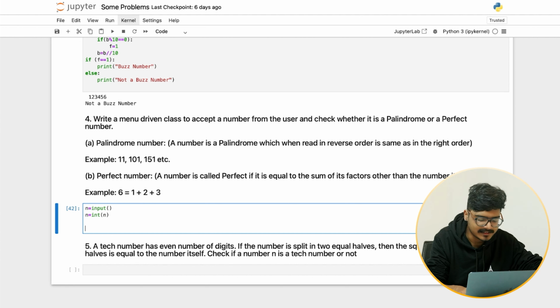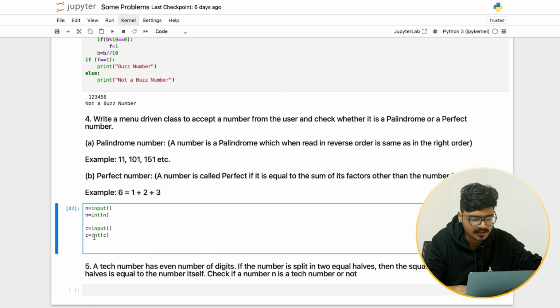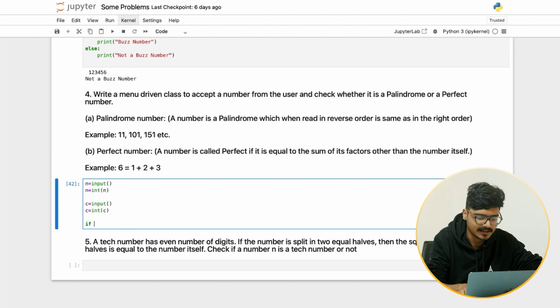One more input needs to be taken, which is the choice of the user. Let's call that C, and do the same thing with that, pasting this again. This is C, and this is also C. This is the choice of the user. Based on this choice, we'll have two conditions. I want to input a message over here. Inside input, if you write a message, that will be the message displayed to the user when they're inputting the number. So C equal to input, enter your choice. Let's make it fancy: enter your choice, 1 for palindrome and 2 for perfect.